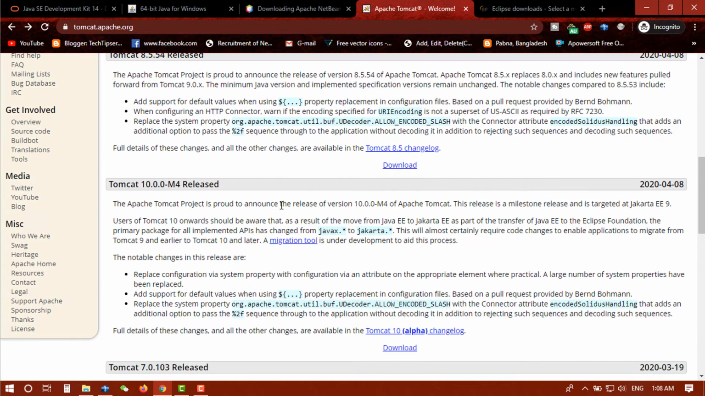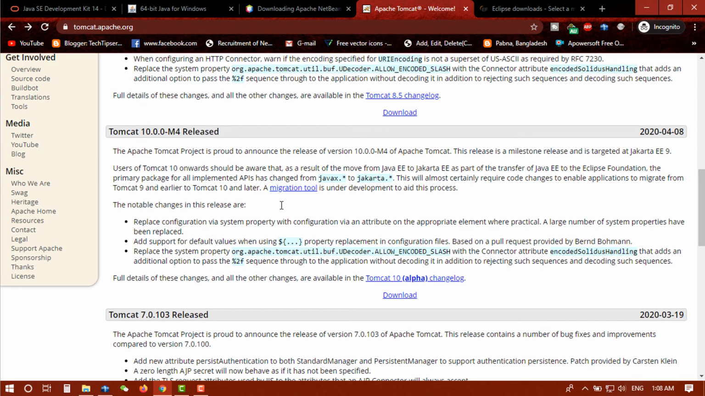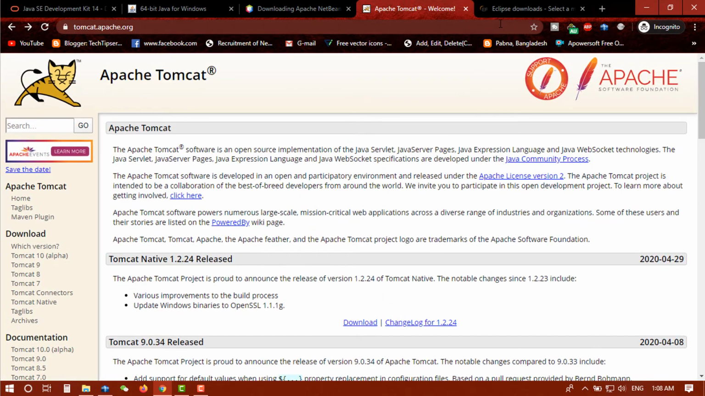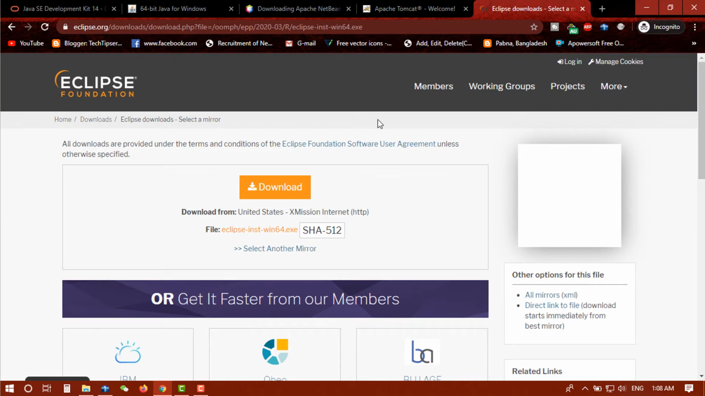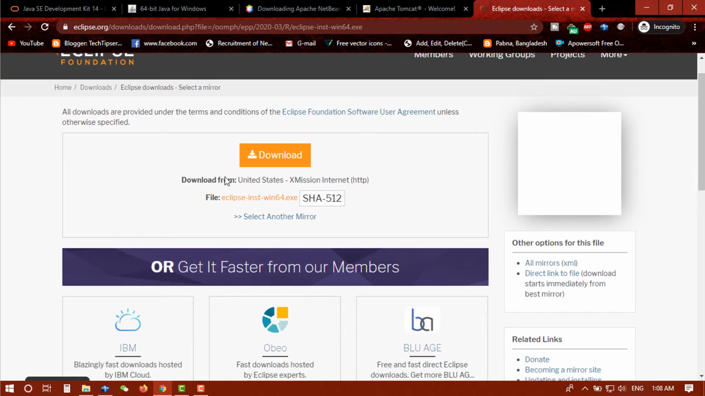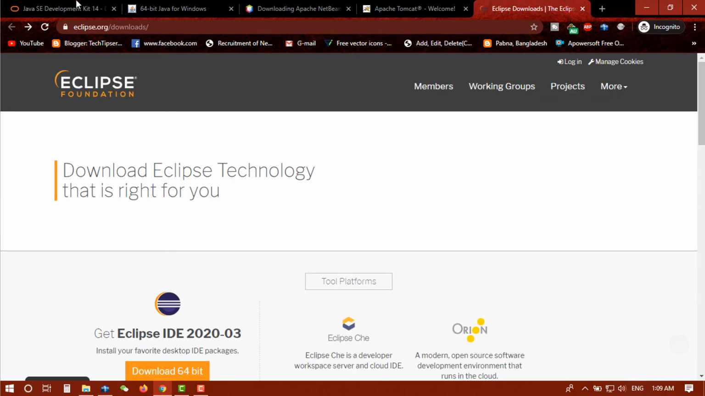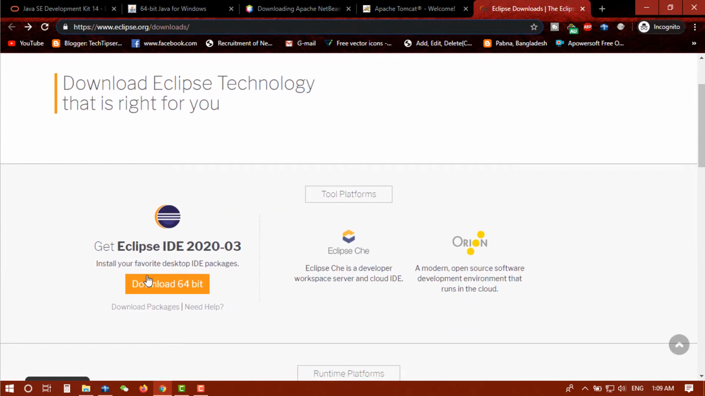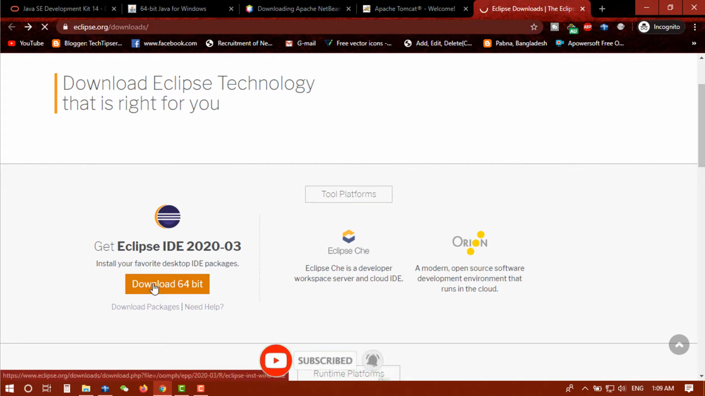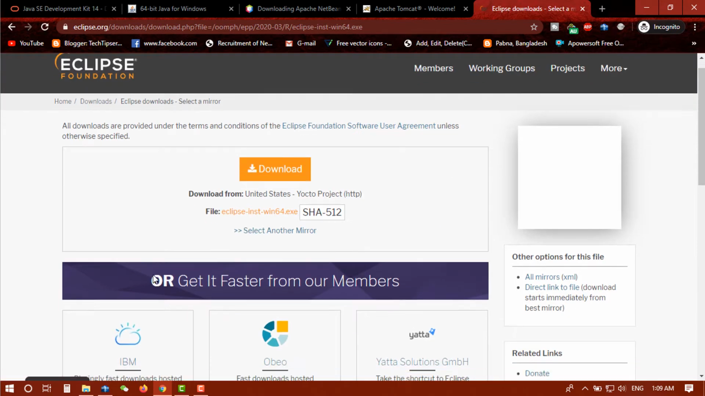Now the next one is Eclipse IDE. Here is our Eclipse IDE. Go to eclipse.org/downloads, and here you will get the option to get Eclipse IDE 2020-03. Just click on download 64-bit, and then click here and download all the necessary files.